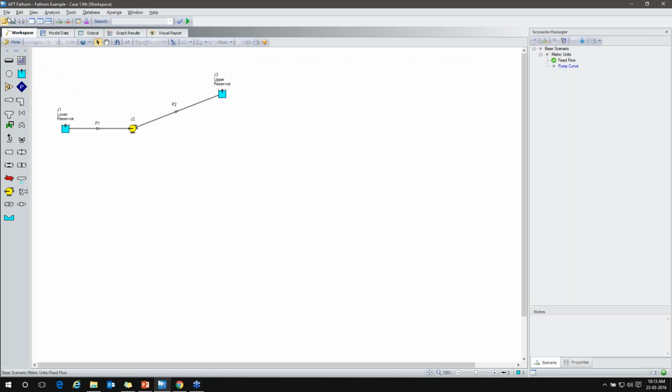So let's come on to the software. When you are working on the application, when you open the Fathom icon from the desktop, this kind of interface opens up. Over here the white color screen which you are seeing is called the workspace. On the left hand side you have the toolbar, and the right hand side is called the scenario manager. It comes with 5 primary windows: workspace, model data, output, graph results, and visual report.